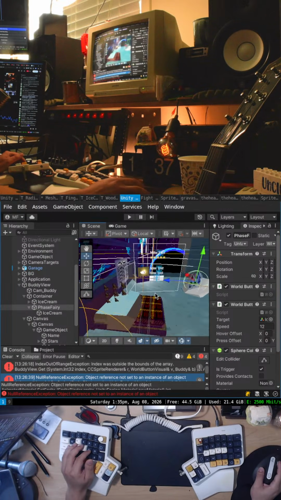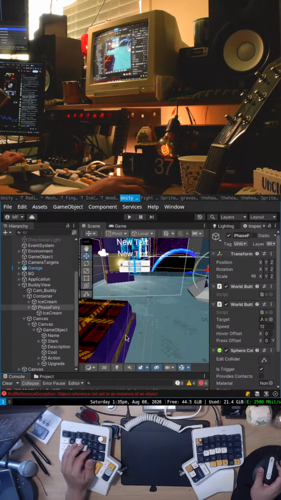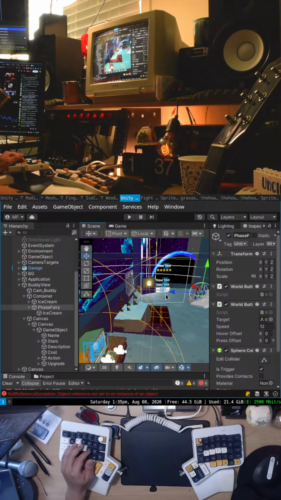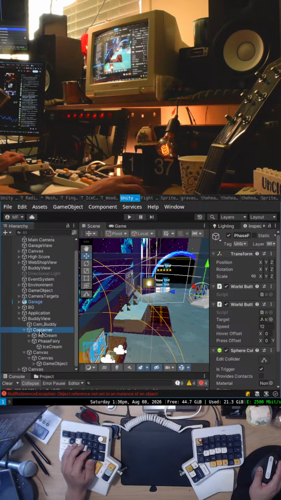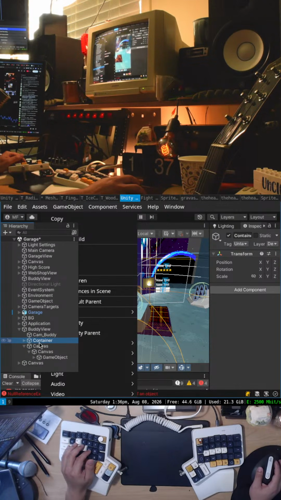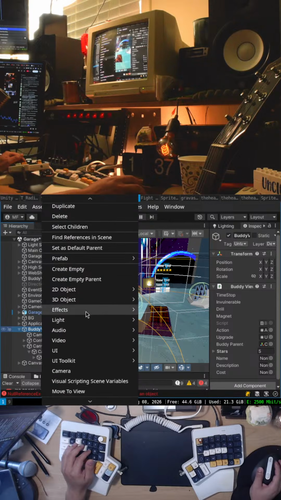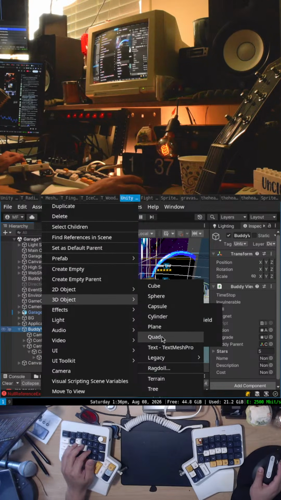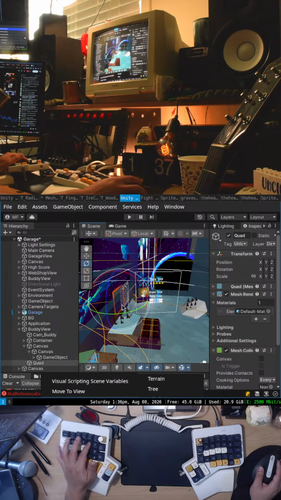And the question is, do I have the finger on every single one of these objects, or do I just reparent it and do some kind of offset over it? I kind of want to just do that. Buddy view. Create. I guess create quad. Rotate it around like this. Like so.